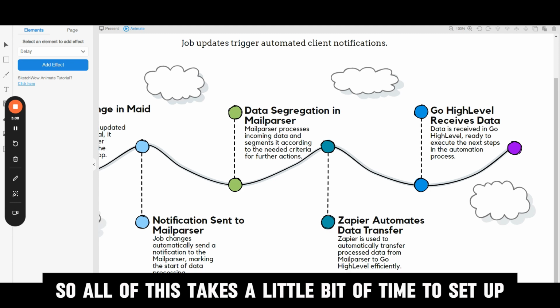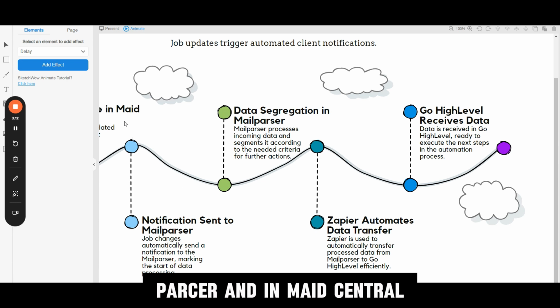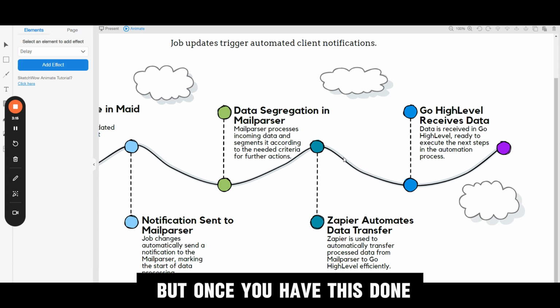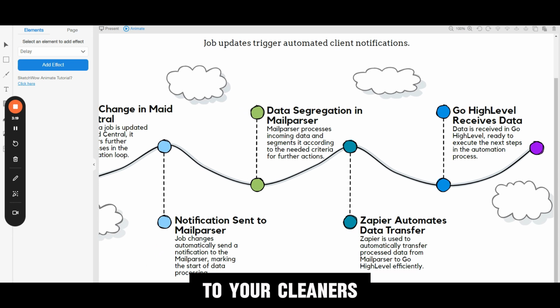So all of this takes a little bit of time to set up. You have to know what you're doing inside of Mail Parser and in Maid Central. But once you have this done, you can absolutely send push notifications to your cleaners.